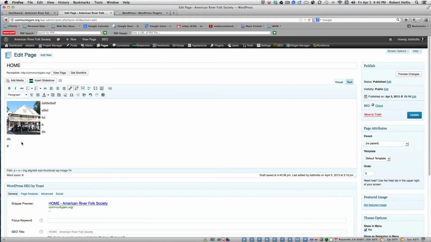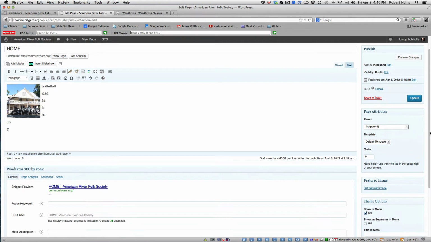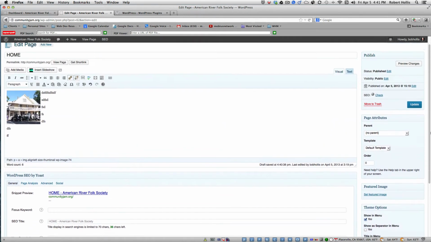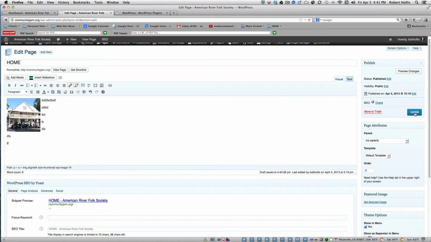So that's how you would basically do an edit. And that's the home page that's already here. You can say whether you want the title to show in the menu or not. You can change the name that shows on the menu and show the title on the page, which I typically do for consistency. That way you don't type it in. So I'm going to go ahead and update that and save that page.